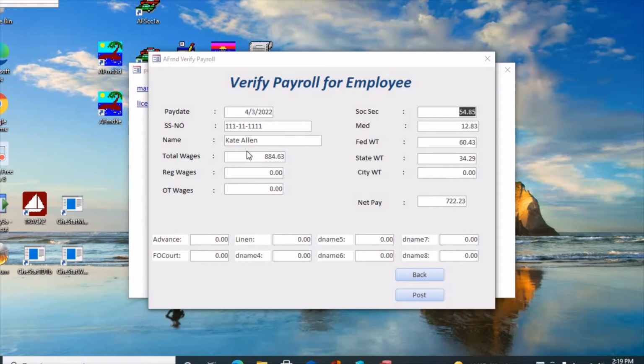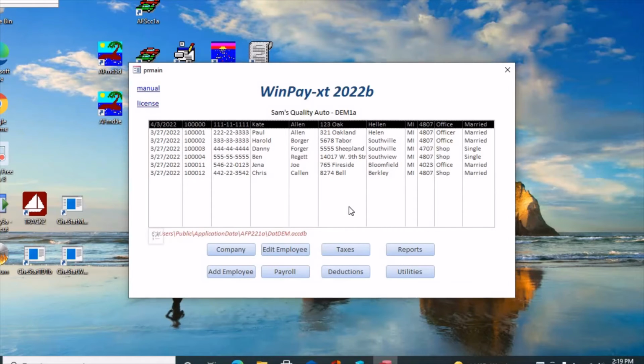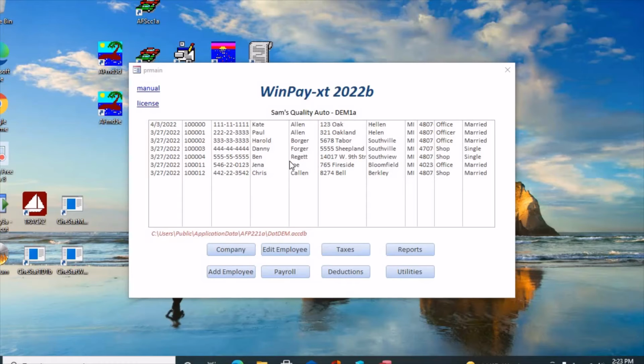We have pay date, the person, the total wages, which includes all the different kinds of wages which are reported by the system, the taxes, and the net pay. And then when you're done, you press post, and it is inserted into the system. And then when you're ready, you do the next employee payroll.